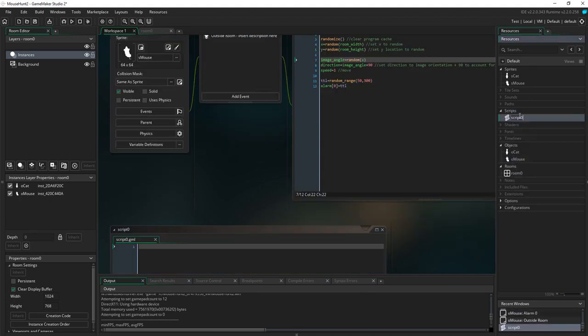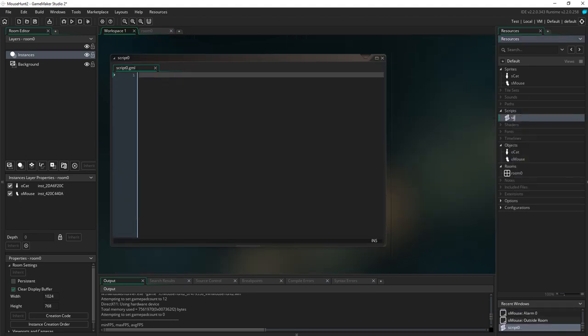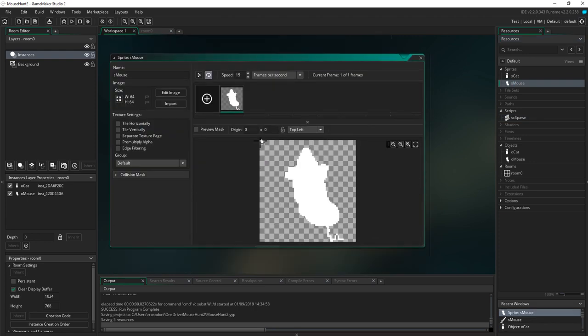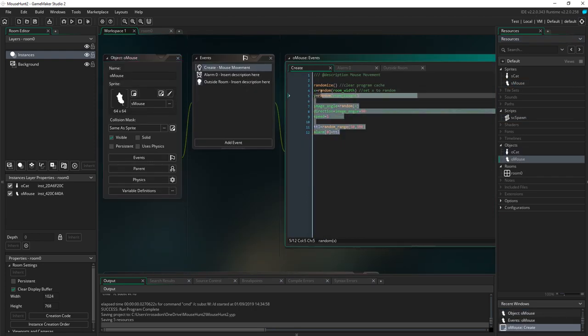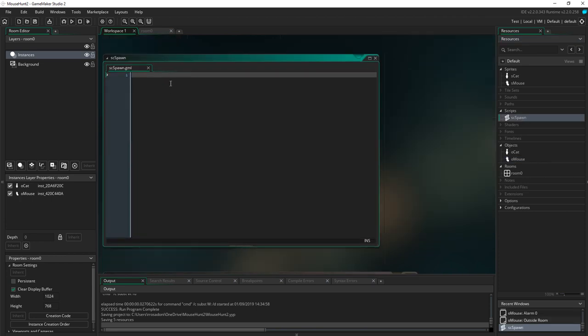So I'm actually going to create a script here. I'm going to call this SC spawn. Okay, because it's going to handle spawning of my mouse, and in my object for my mouse, I'm going to grab that code and I'm going to copy it. And I'm going to put it in here. So I've now got it in 4 places.